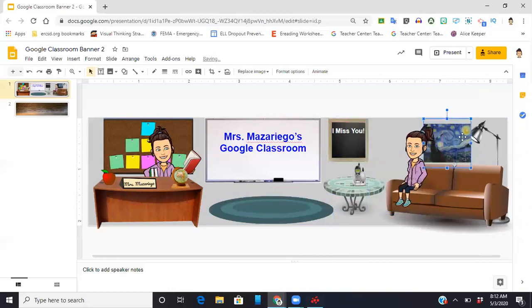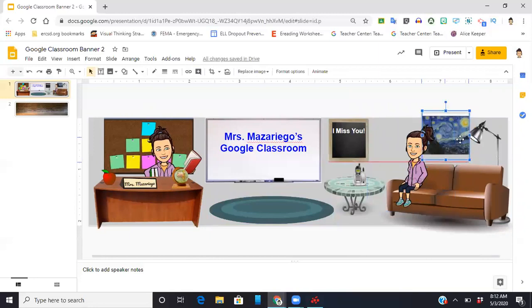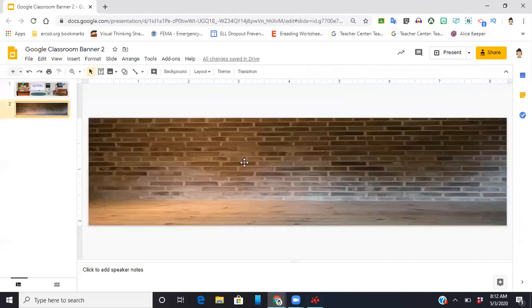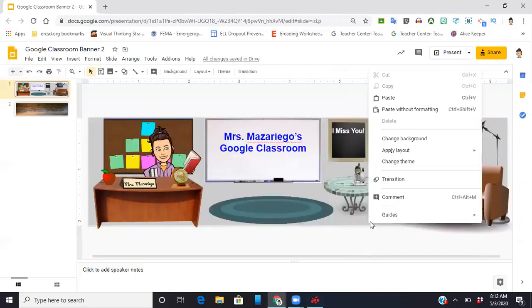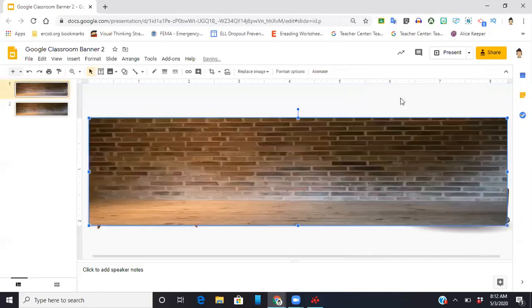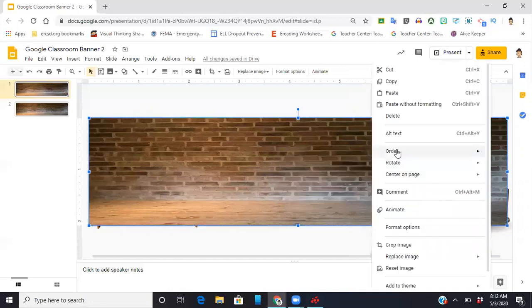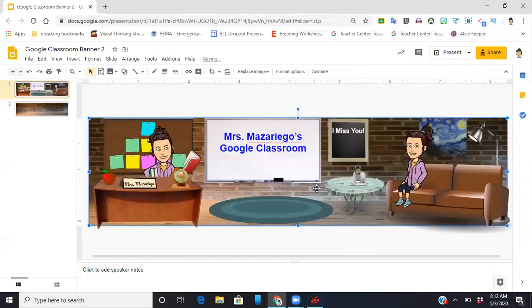Oh, and actually, you know what, before we go, I do want to quickly show you, if you want to then bring your background back, all you have to do is copy it, and then paste. It's going to end up in front of everything, that I know. Okay, I'm just going to right click, order, and send it to the back. There you go. So that's how you group. That's how you layer your images and change the order. I hope this helped all of you.